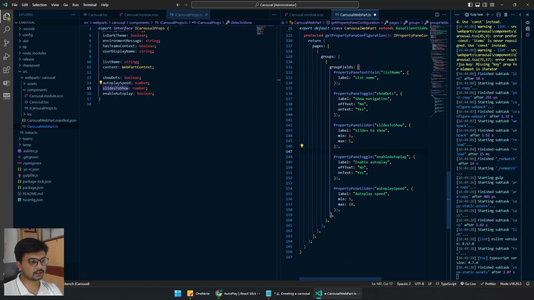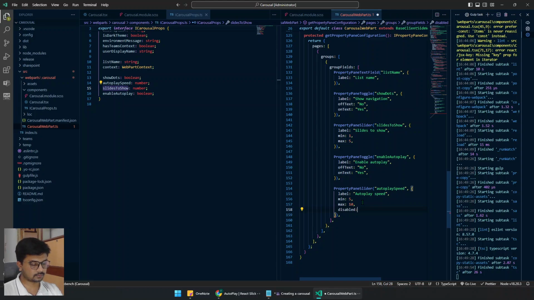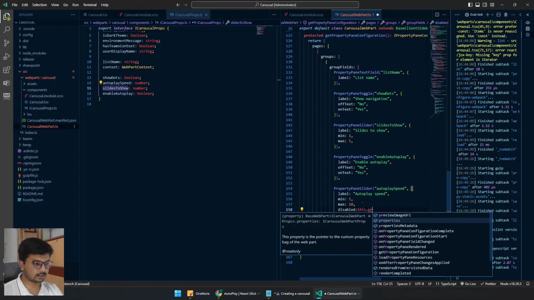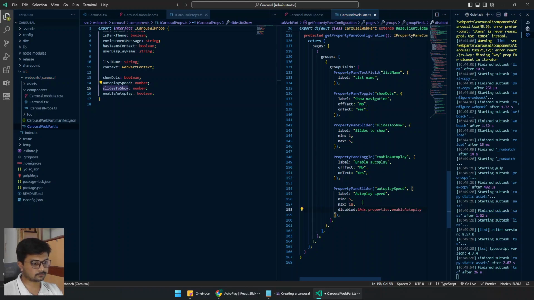Now, one more important thing you can customize here: you can disable a property pane field based on certain values. So if your autoplay is enabled, then only you want to show the autoplay speed, right? So what you can do is make it disabled if autoplay is true or false. Just use the property this.properties.enableAutoplay. So if it is false, then only you have to disable the autoplay speed property.